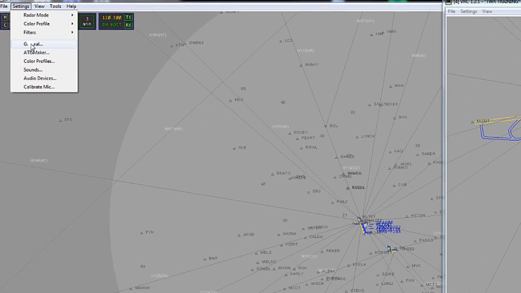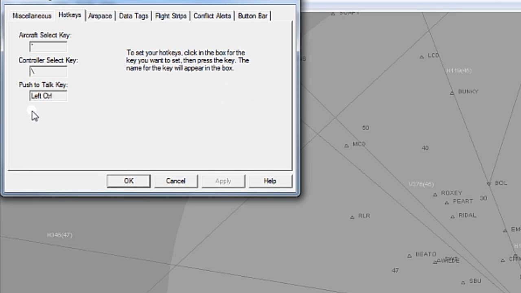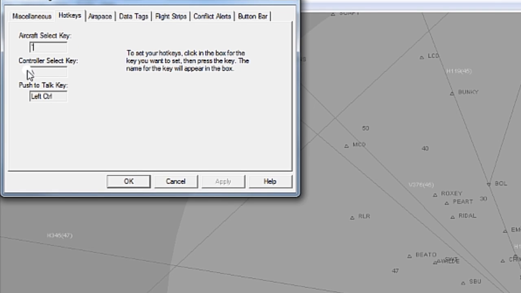That's done through the general settings menu. Hotkeys. Left push to talk is set to left control, and you can change that by just clicking in that box and setting whatever key you'd like to use. Hit apply. I've also got the aircraft select key set to something other than the default. I think the default is numberpad plus or something like that. I just set it to the tilde key, which is next to the 1 key on your keyboard, and that makes it a little bit easier to select aircraft later on. So we'll hit OK there.